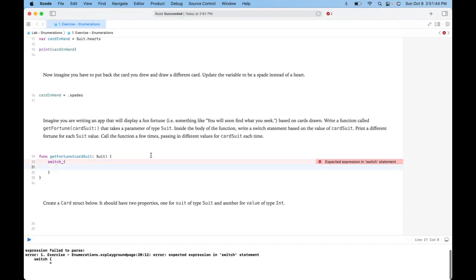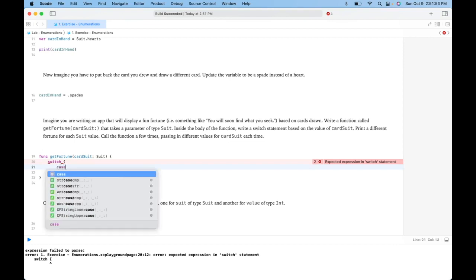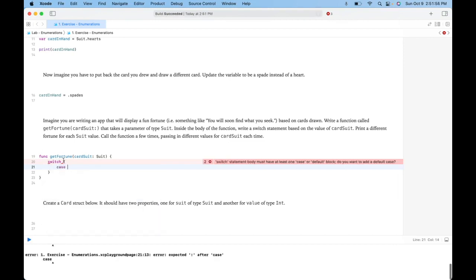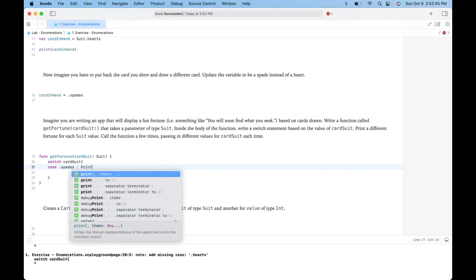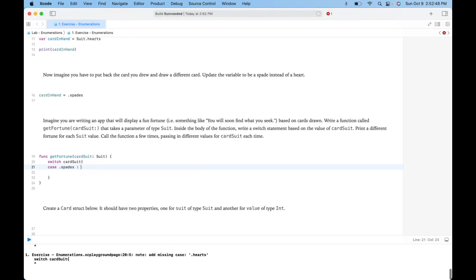So a switch statement in Swift, if you haven't gone over them, make sure to check out the for loops video. But in the switch statement, you have a case. So let's say I added the card suit here, so it'll switch for each card suit value. Let's do the case. Let's say if it's not spades, then we will print, let's just use the same one at the top for now. And then let's do the same thing.